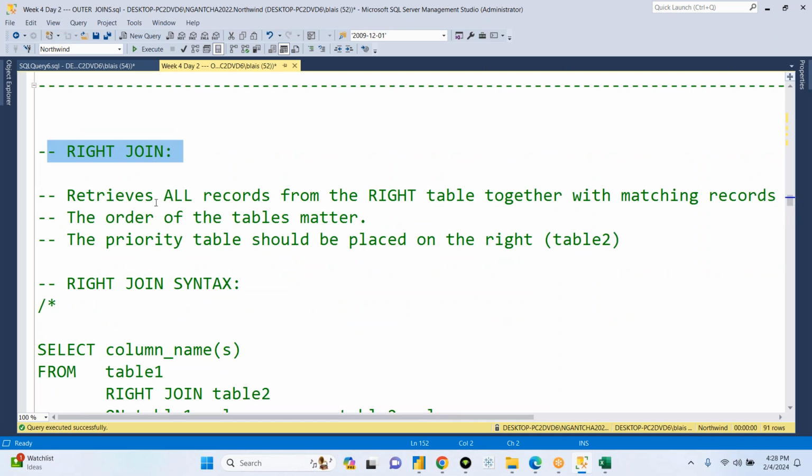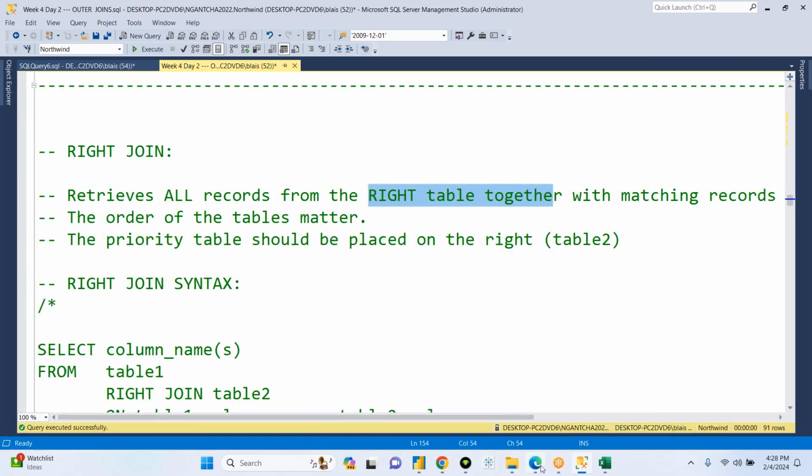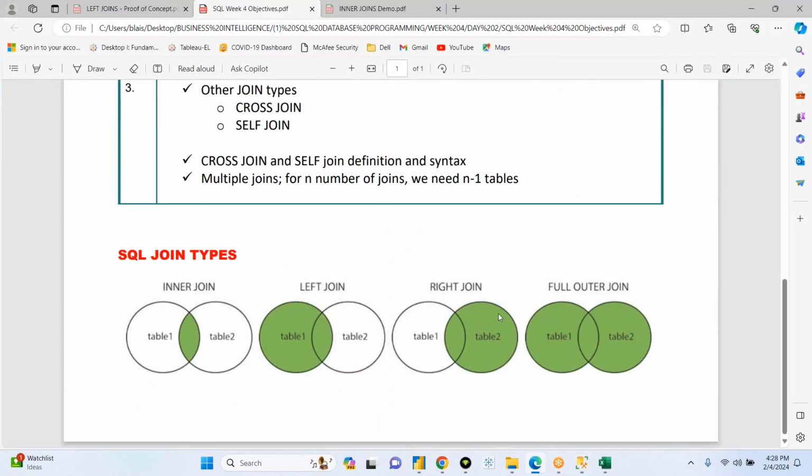Right join retrieves all records from the right table with the matching records from the left table. So first, we are getting all records from the right table. You see the entire right table is shaded. So we get everything from the right, including the matching records. Which records from table 1 will show up for a right join? They must have a match. So all records together with the matching from the opposite table. The opposite in this case is table 1. That's how you frame this.